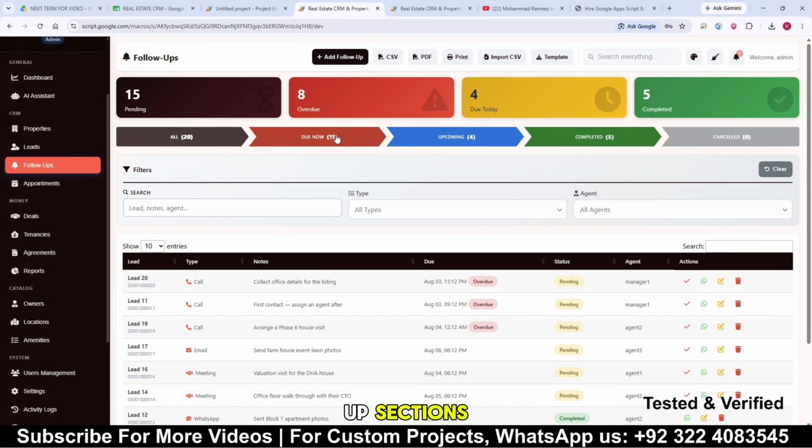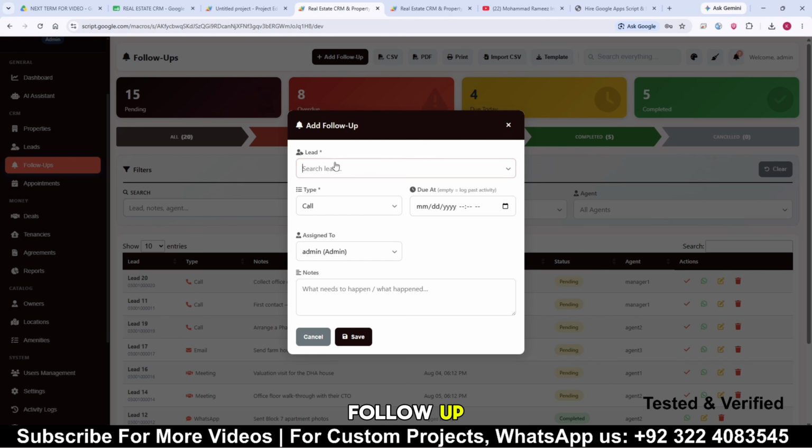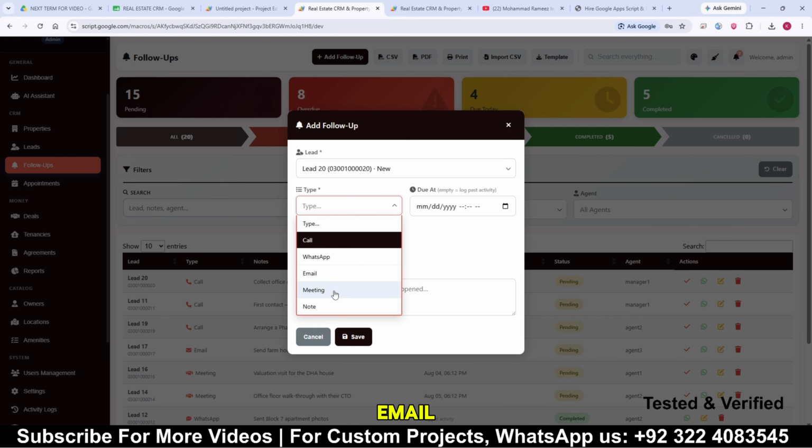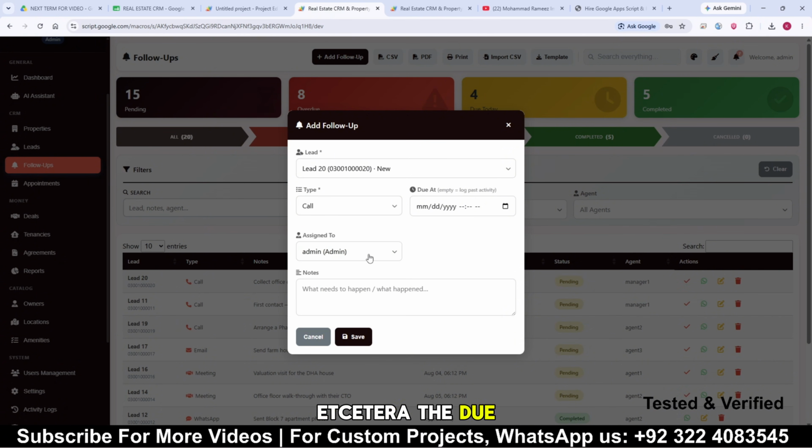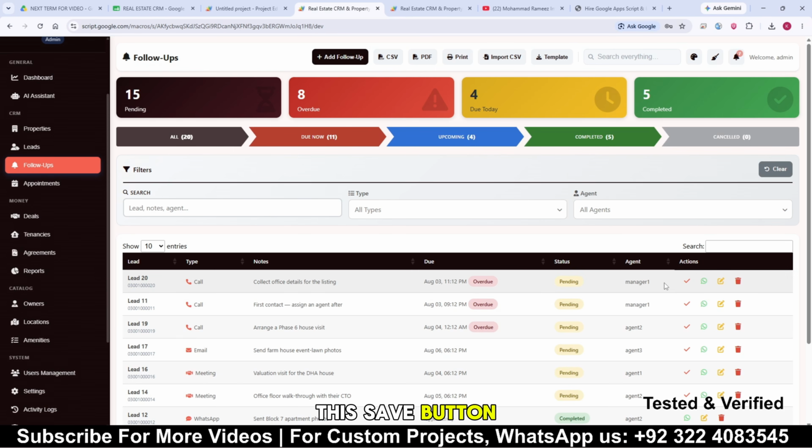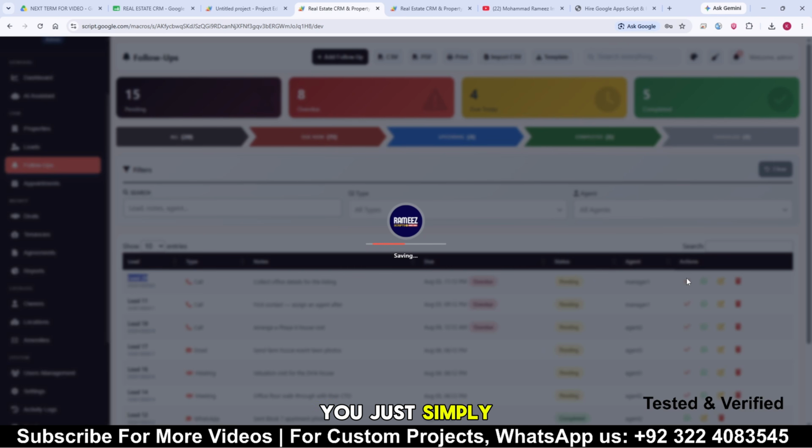In the follow-up sections, you just simply hit this add follow-up, select the lead from the drop down, select the type: call, WhatsApp, email, meeting, note, etc., the due, assigned to, and the notes, and hit this save button. Once you hit this save button, as you can see, the information will be saved here. For example, this is a lead 20 and there is a note and this is the due, status is pending. And if you have done this, you just simply mark completed from here, so it is right now saving.